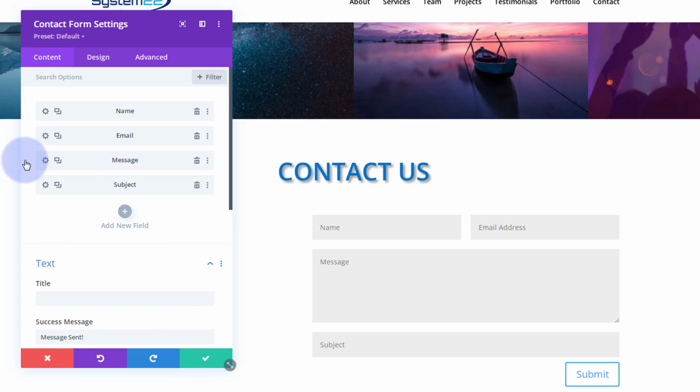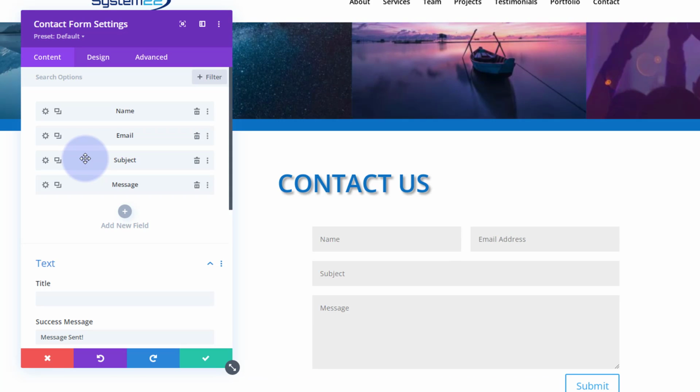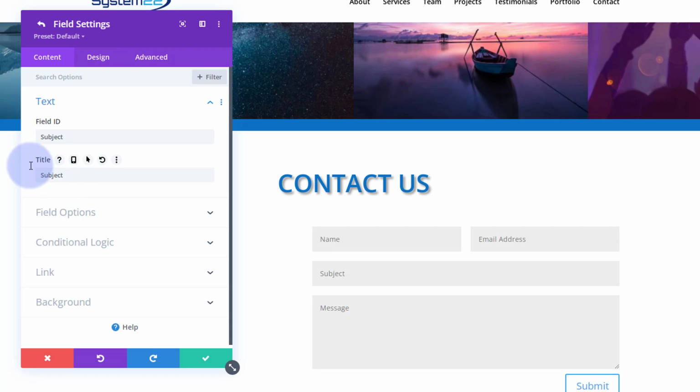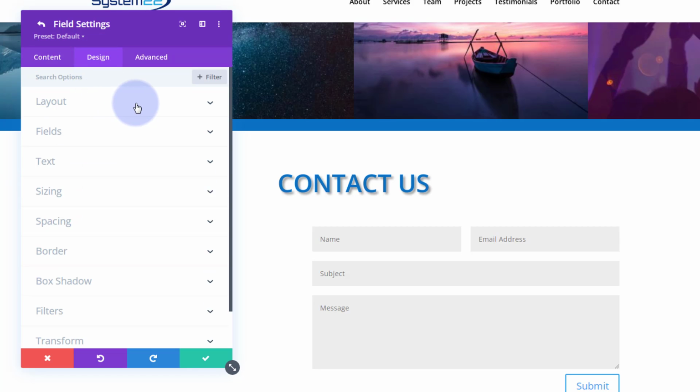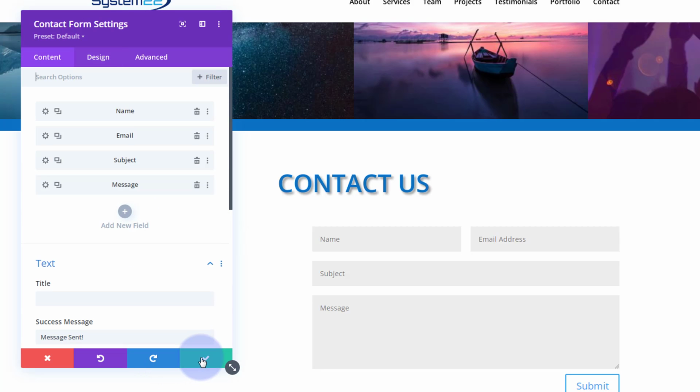goes back to the main settings, and you can left click and drag it wherever you want it. Put it just above the message field. Now, perhaps if you wanted to put a shorter one in there, what you can do is go in there to whatever field you want, go into the design, into the layout, make full width, or if you turn it off, it's going to make it half the width, and you can put another field in next door if you want to. For a subject line, I'm happy for that to be full width. Great. Well, I'm happy for that with our little contact form here.